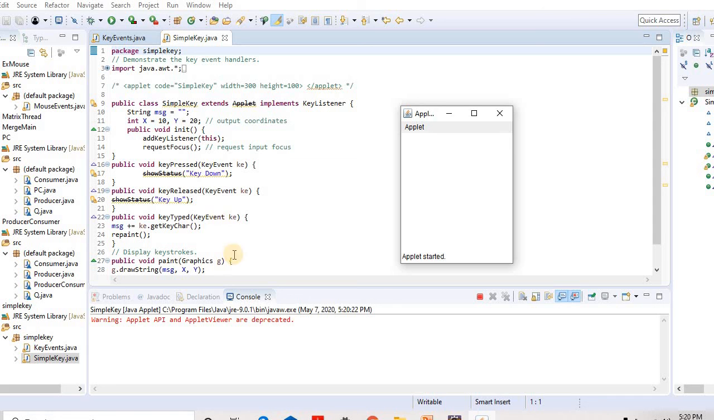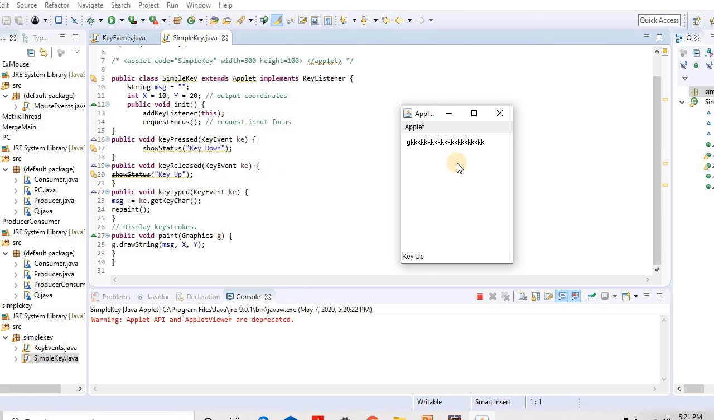Now suppose I click on the applet and press a key. See, it shows key down, key up. So when you press a key, it will display key down, and when the key is released, it will display key up. And it will also display the character which was typed, right? Which character will it display?